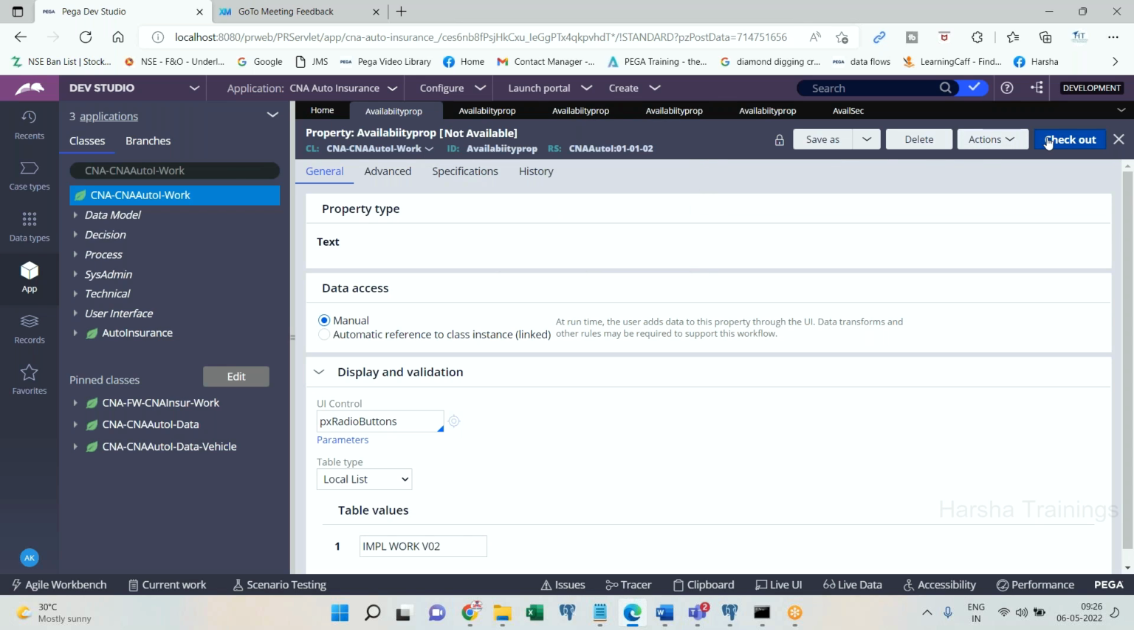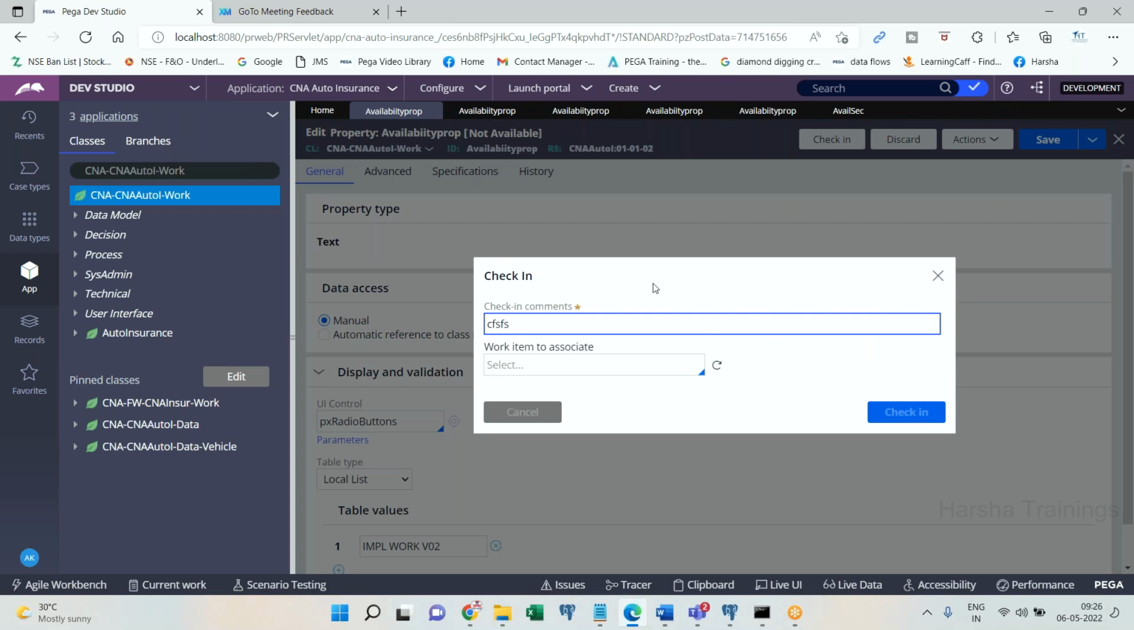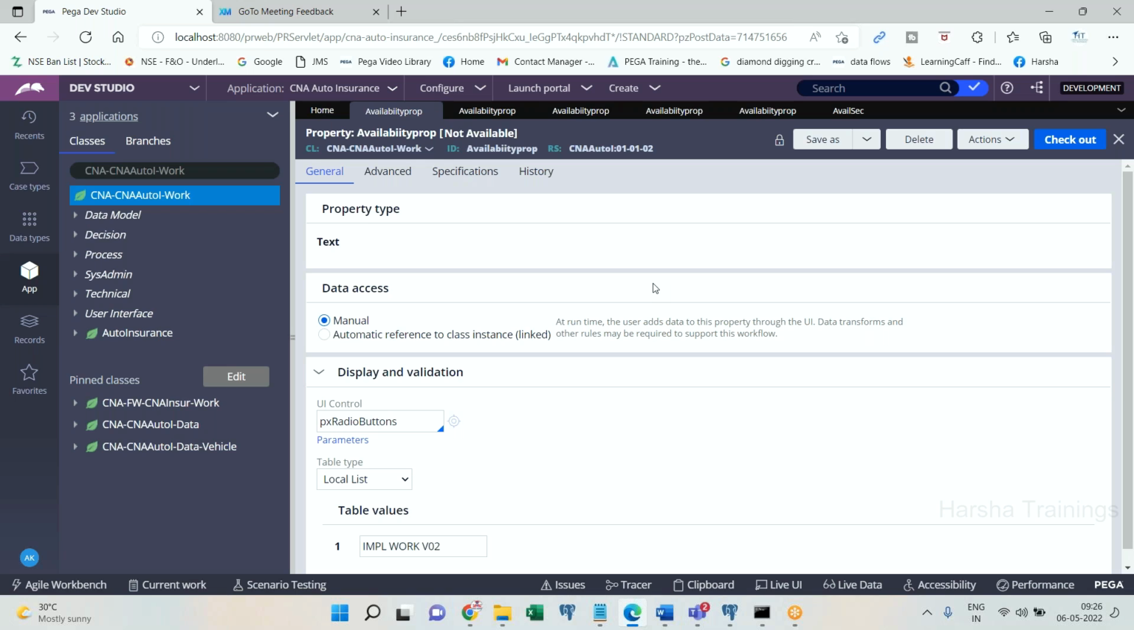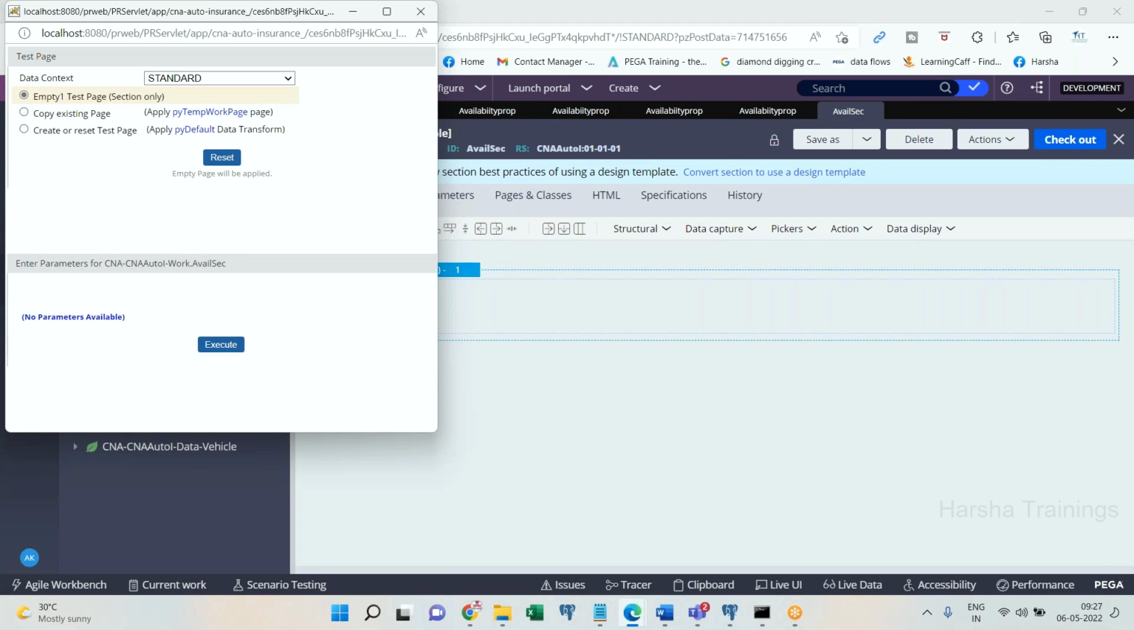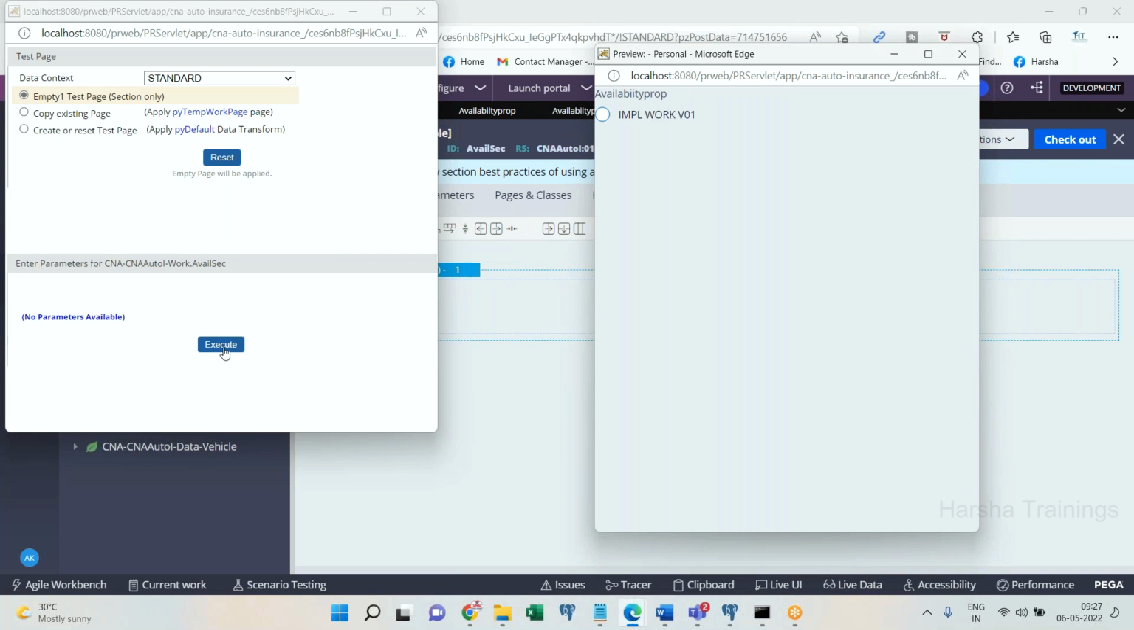What about version 1? Version 2, I made it not available. What about version 1? Version 1 is still available or not? Will be available. In the current class, highest version is being changed to not available. Previous version available. Parent class versions are all available. Let's execute the section and see which one is getting picked. You need to make sure you check in and test it. Tell me what is happening now.